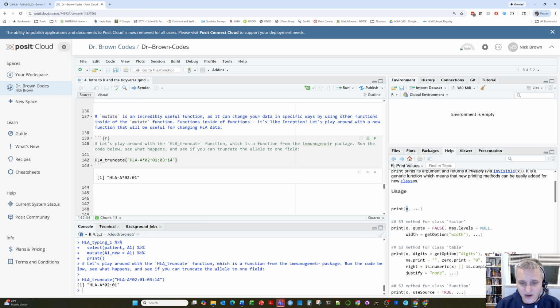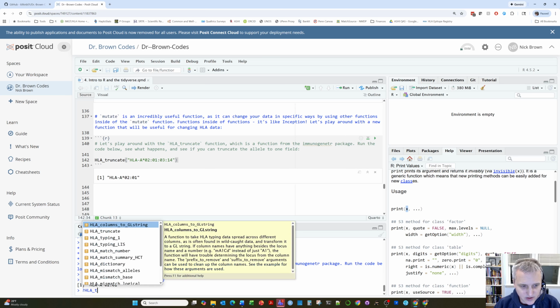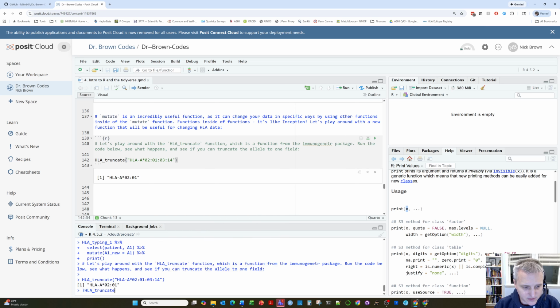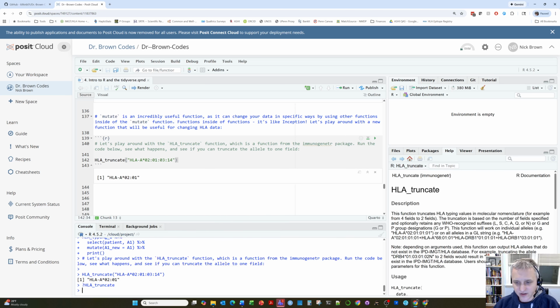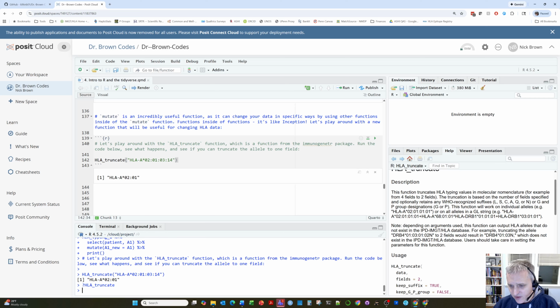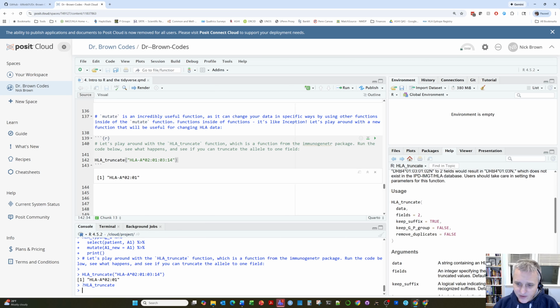How would we know how a function works? Well, just as a reminder, we can always just type the question mark down into the console here, and then we can type HLA truncate. There's the function we're looking for. Hit enter a couple times here, and here it's giving us the help file. It's giving us a nice description of what this function does, and then down here it's the usage.